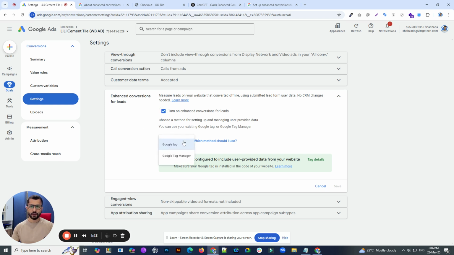And then down here, you will be having two options. You have the Google Tag option, and you will have the Google Tag Manager option, depending on how you have implemented the tracking on your website. If you're using the direct Google Tag snippet on your website, you will have to go for the Google Tag approach. Otherwise, you can go for the Google Tag Manager approach.